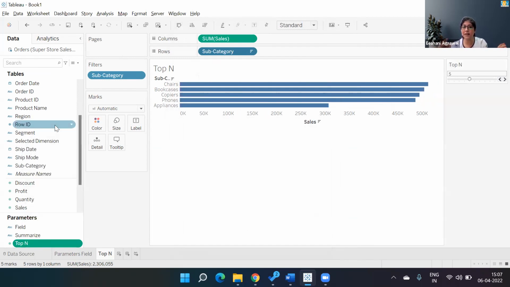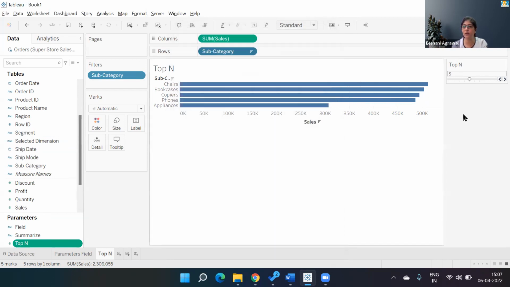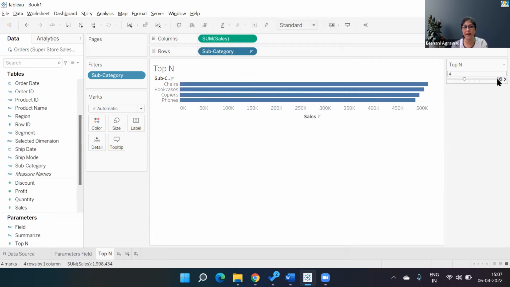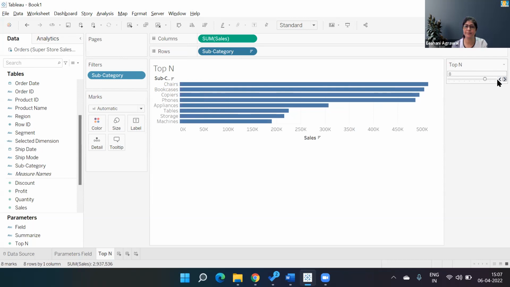Second step. Third step was to introduce it into the visualization, which again we have already done by filters and putting top n over here. So this is also done. Now if I reduce this, it comes as a slicer. I'm looking at 4, 3, 2. If I increase it, I'll get more. So this is your top n.